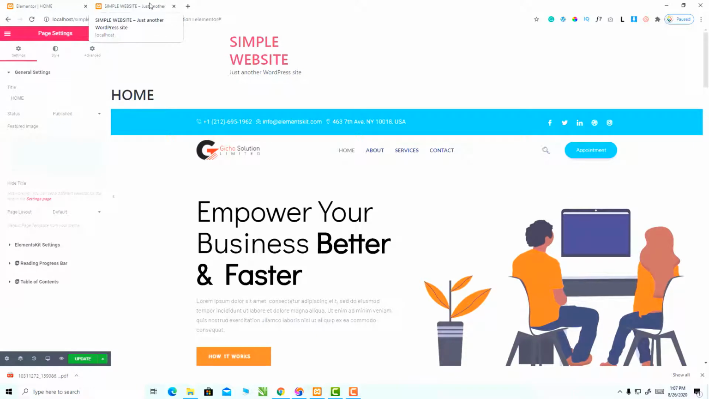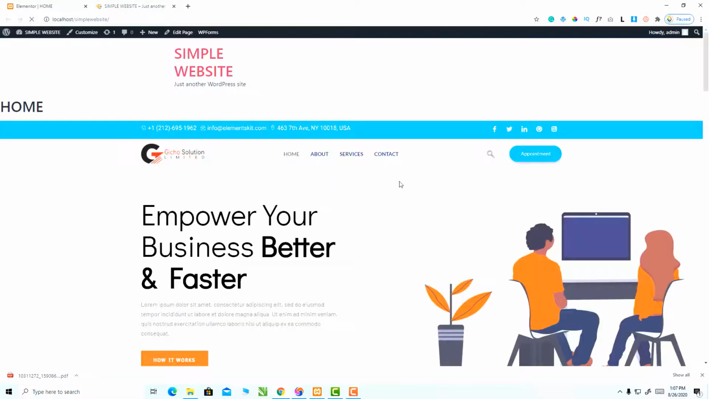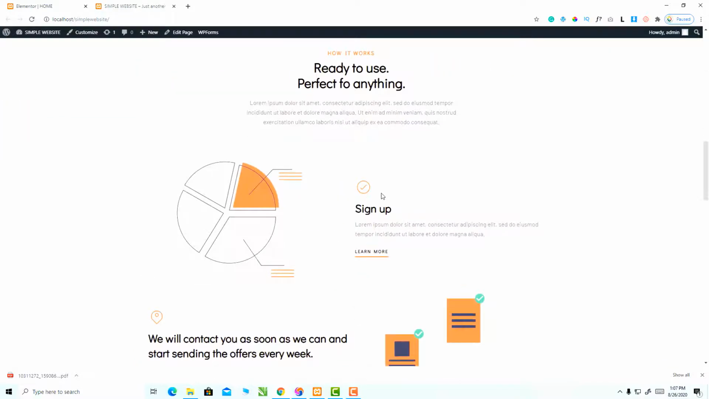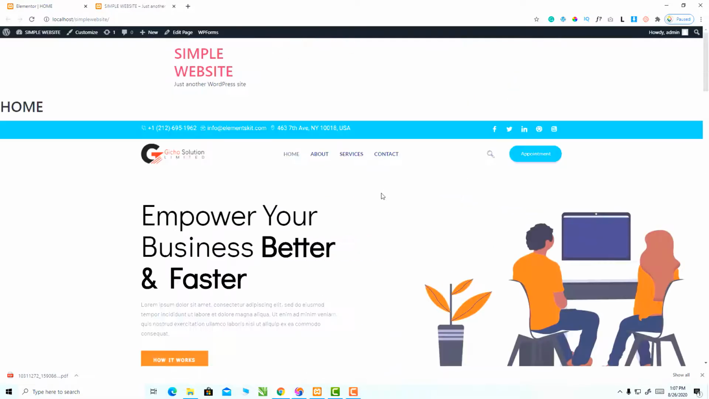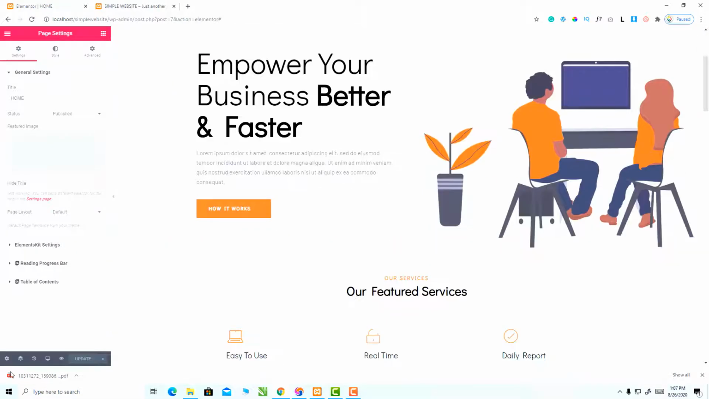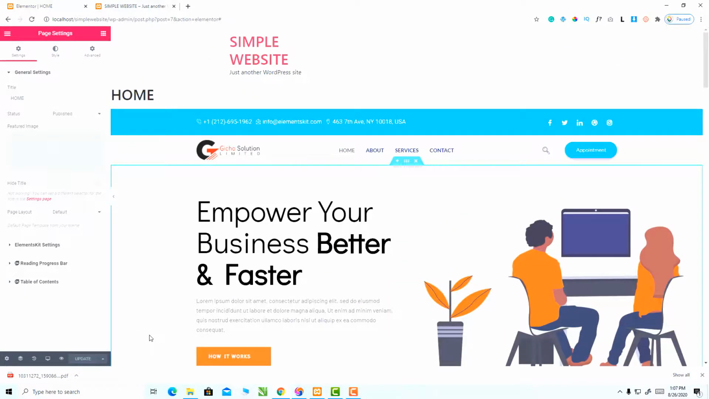Let's check so far. Let me update it first so that we can check from the front end how it looks. See, this is how it is, because it has picked these settings. Now this part has come back. Okay, so we don't need it, so we'll go back here, and then from here let me show you how we are going to remove this part.